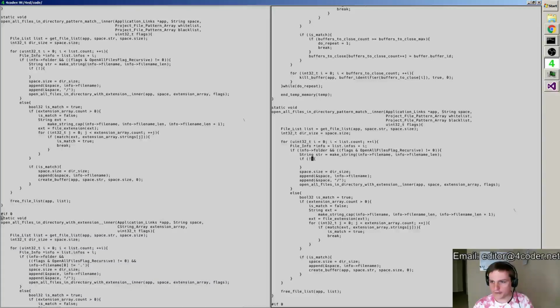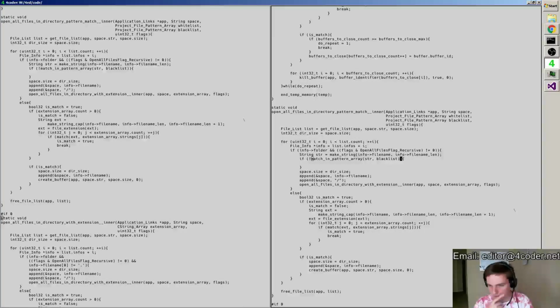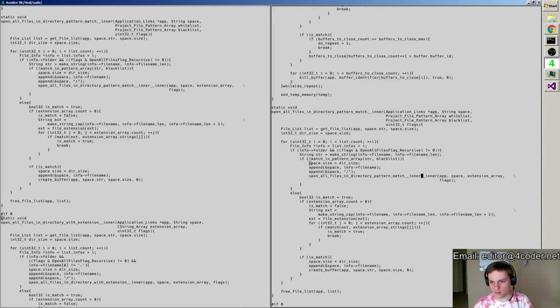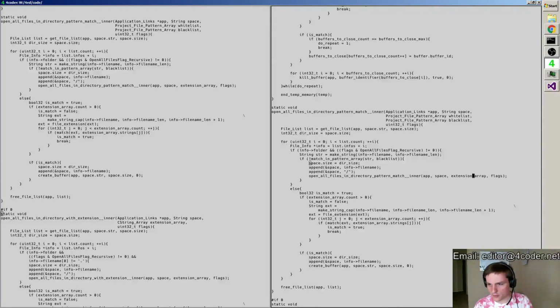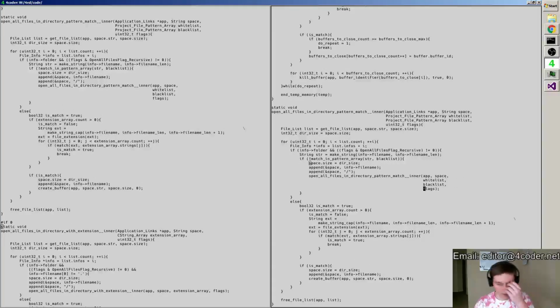So if match in pattern array, that string in blacklist. So if we don't match anything in the blacklist, then go ahead and do this. In directory pattern match inner app space whitelist blacklist flags.